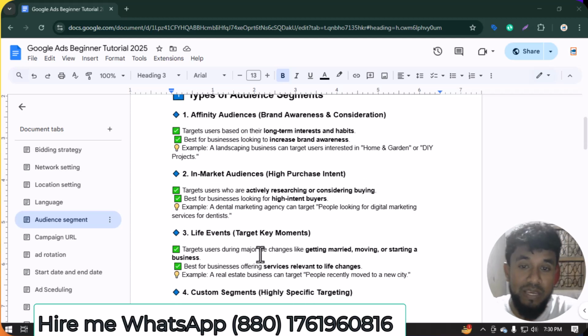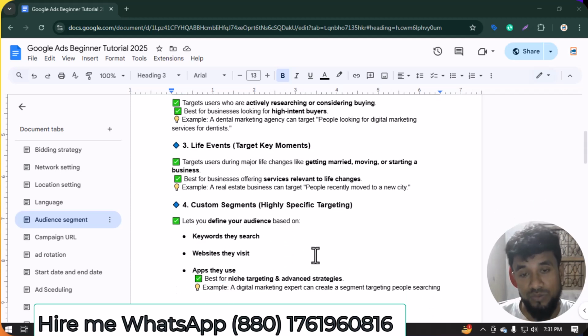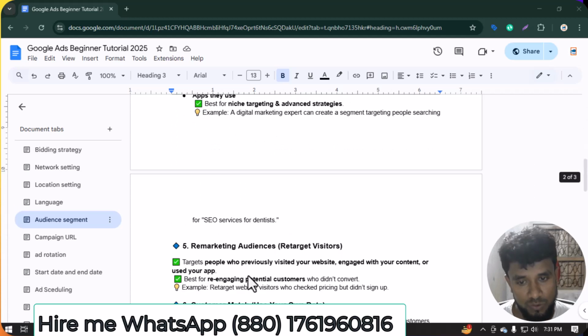Suppose you have a cake business and you want to sell cakes, so you can target life event audience. Besides these, which are cold audiences, we can target custom segment audience: keyword specific audience, websites they visit, websites they already visited, and also apps they already use. And we can also create a remarketing audience, that means the visitors who already visited our website, we can target them, or we can make them a remarketing audience.